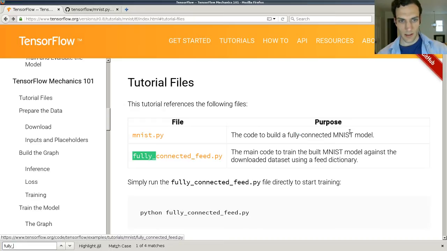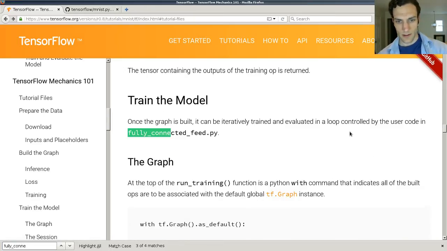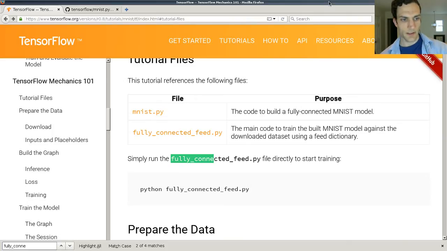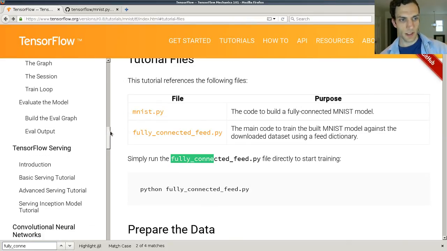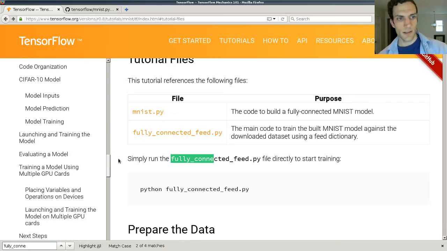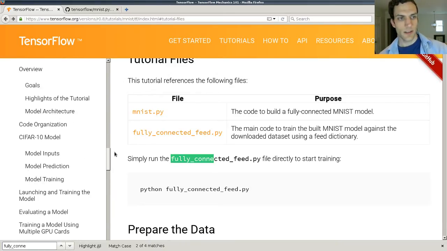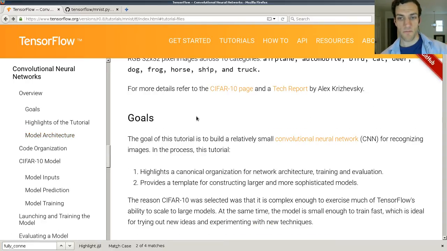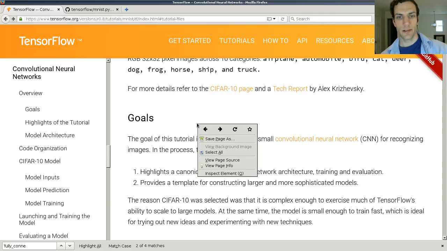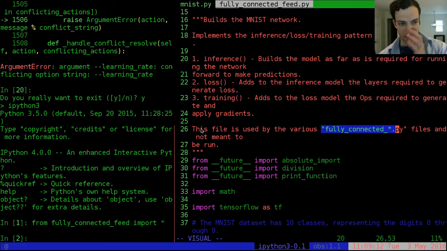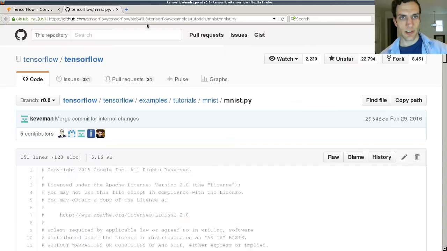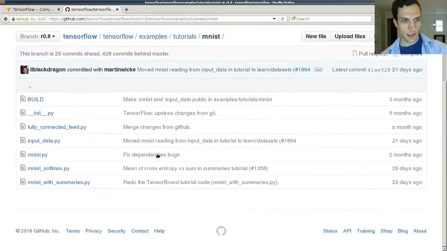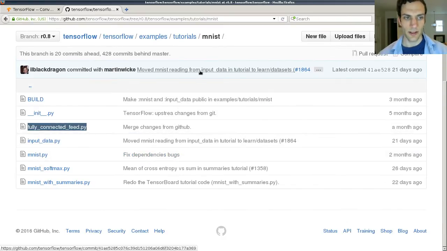Fully connect... That's not one there. Is there another one that exists somewhere? Serving. Interesting. Model architecture. I don't know. Maybe they exist. Let's check the GitHub page actually. Examples, tutorial, mnist. This just has fully_connected_feed. There's only just one. Maybe they intended there to be more than one.